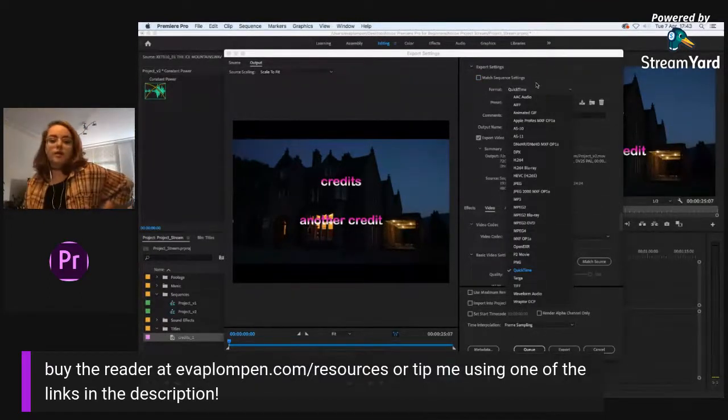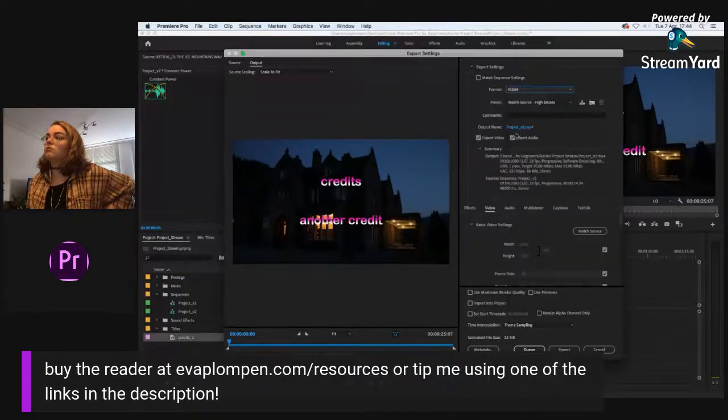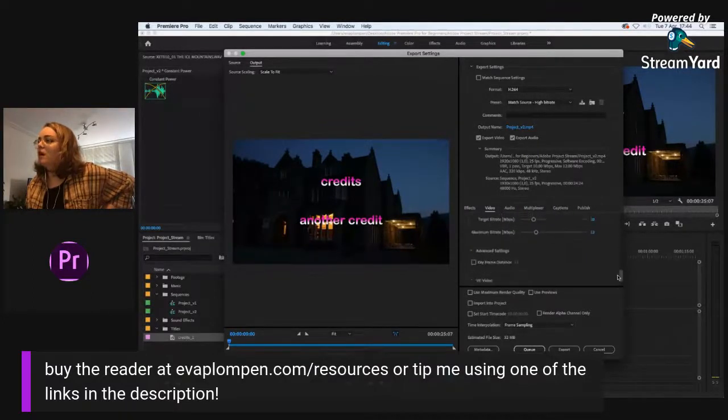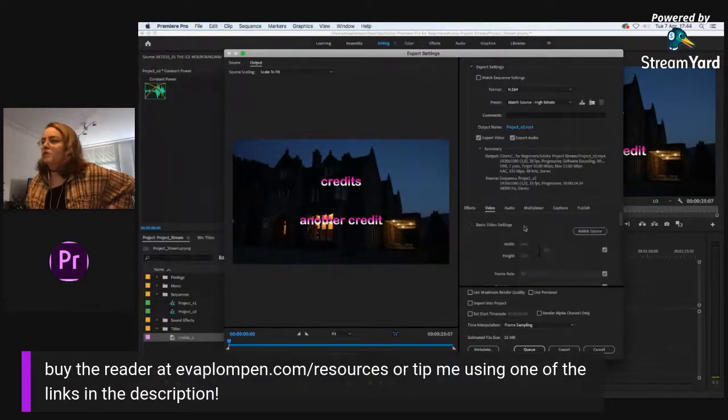I will go to, let's see. For internet, YouTube says they want an H.264 as the exporting format. So I'll just do H.264. And you can see that these are all good. This is exactly what I want. I don't know what render maximum depth means. This is also very technical, but you can look into them if you want.